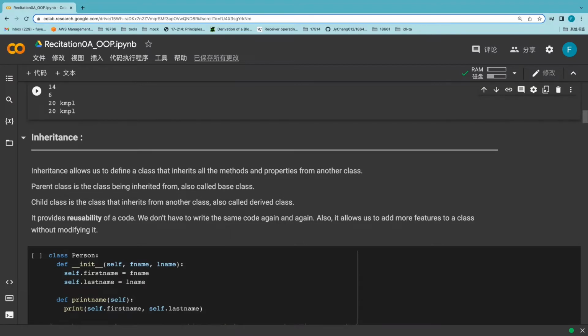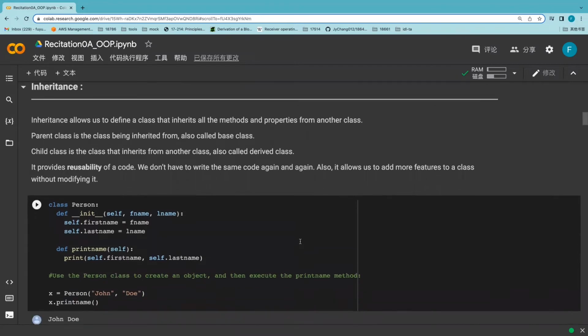The parent class is the class being inherited from, also called the base class, while the child class inherits from the parent class. And the object class is the base class for all other classes. We can take a look at an example.